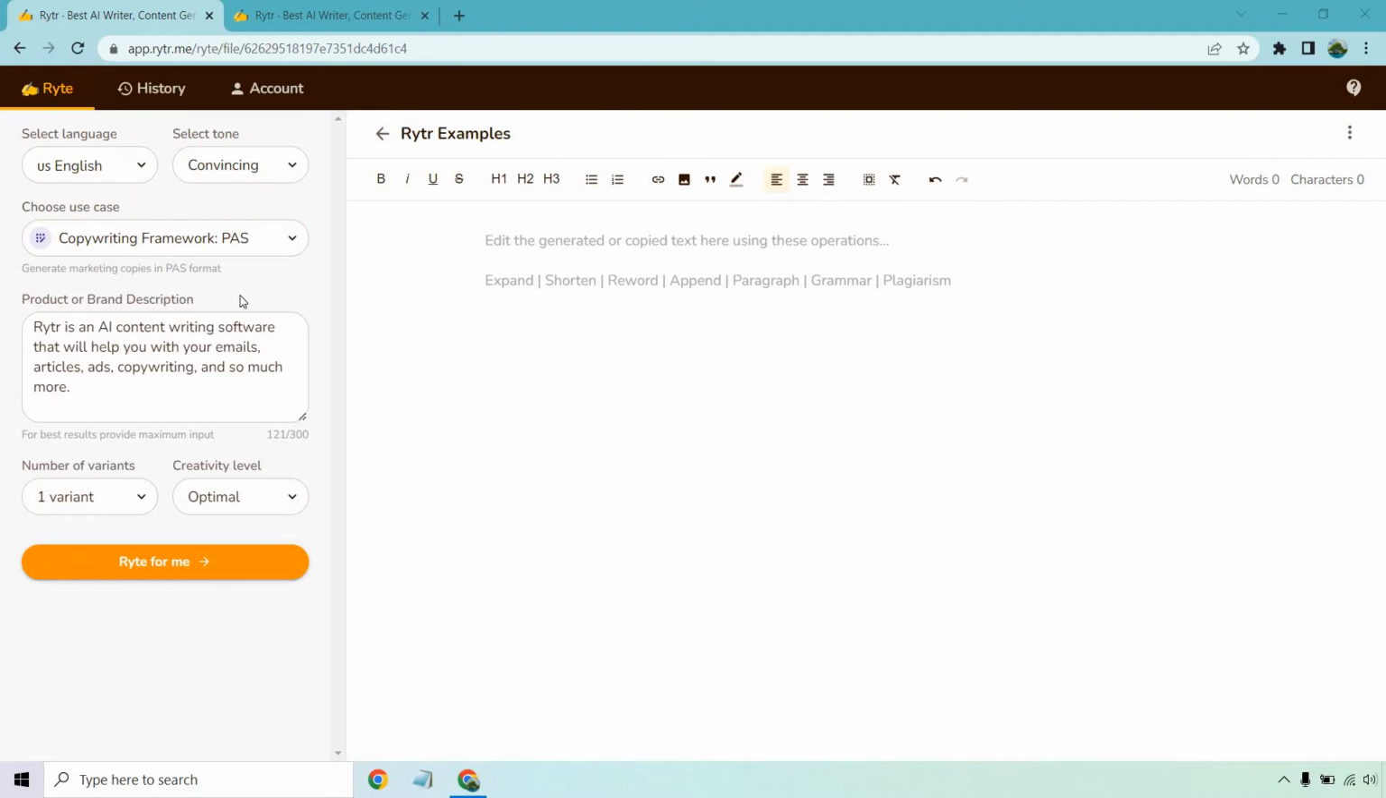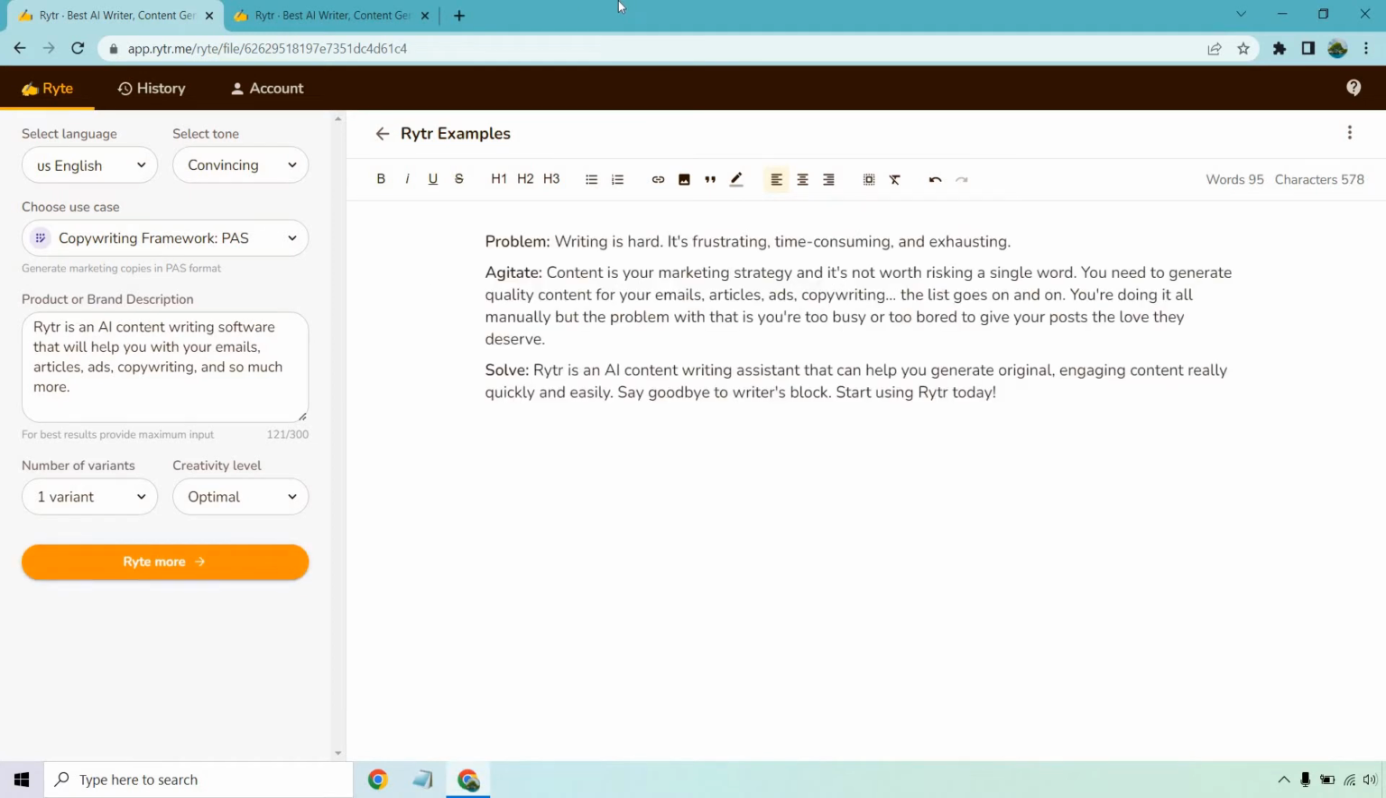So product or brand description. Rytr is an AI content writing software that will help you with your emails, articles, ads, copywriting, and so much more. Keep in mind, this is not my product. I'm just using Rytr as a description to talk more about Rytr. Okay. I want one result. And for creativity level, let's go with optimal and then let's click on write for me. All right. So here we go.